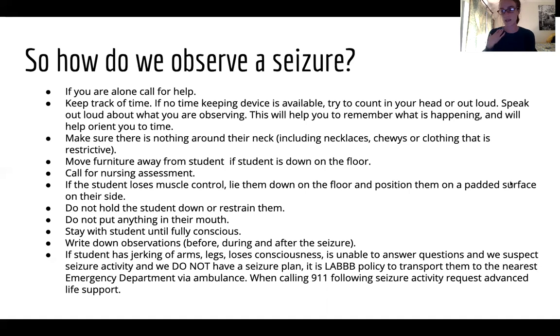If this student has lost control over their arms and legs, if they have lost complete muscle control, then we are laying them down on the floor, positioning them on their side. We're moving all the furniture away from them. At the same time, we've called for help, right? And not only are we calling for help from a staff, but we're calling for a nursing assessment because the nurses are the ones who are going to be able to assess if this student needs emergency care and or medications.